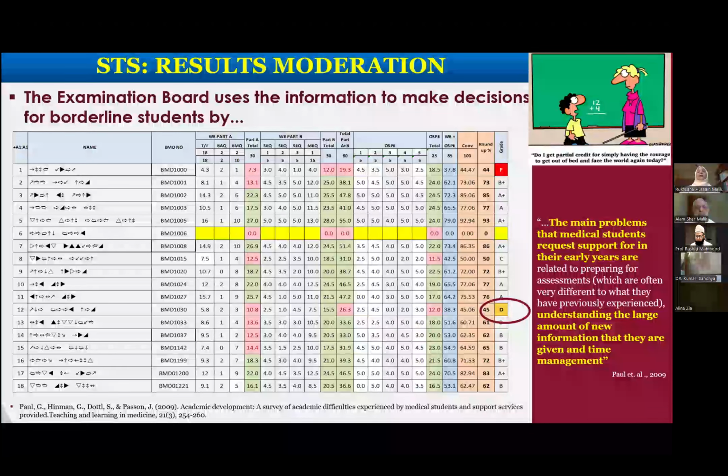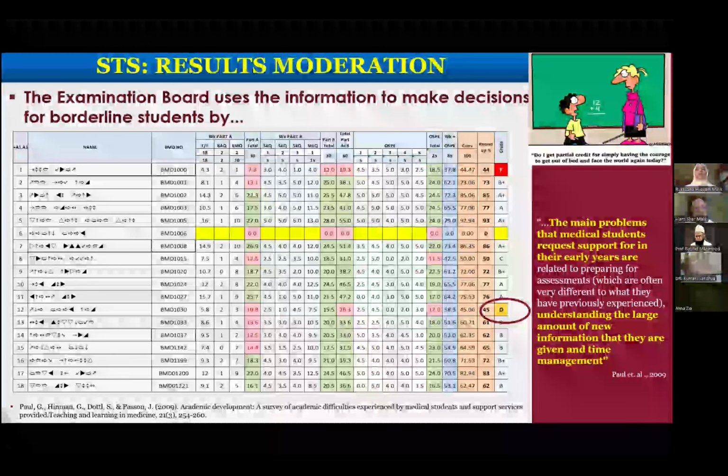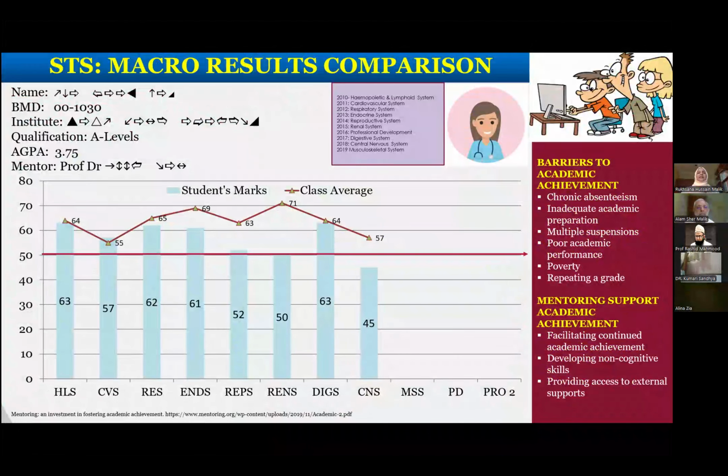The exam board meeting has to decide whether they should let the student pass this module or should they stop the student to sit for the remedial examination. So what will they do? This is the macro result comparison, which was done by the medical education unit. I practically am personally involved in doing all these things.